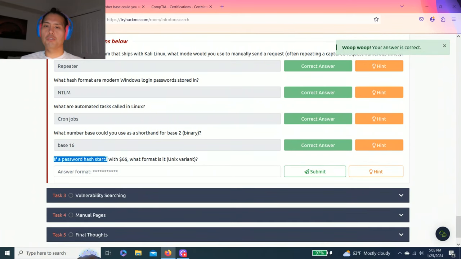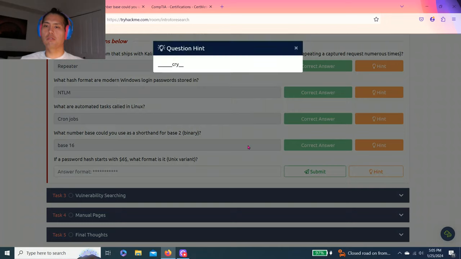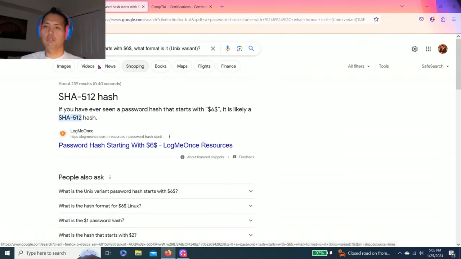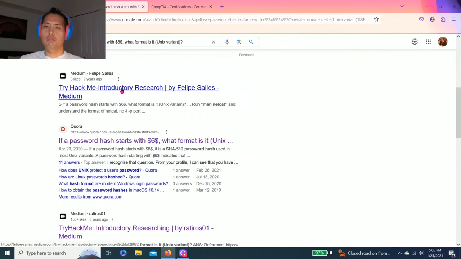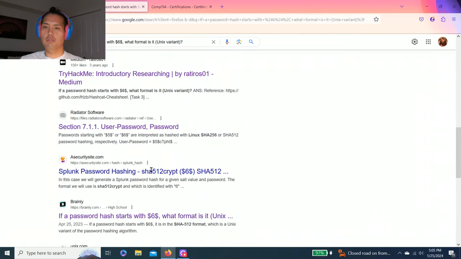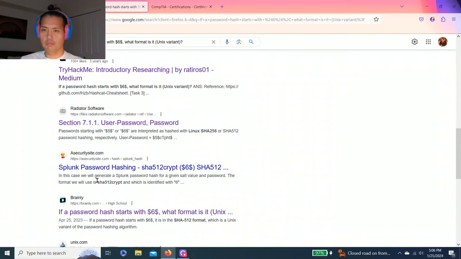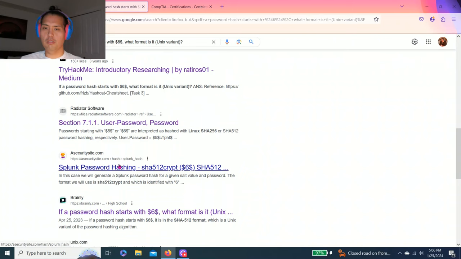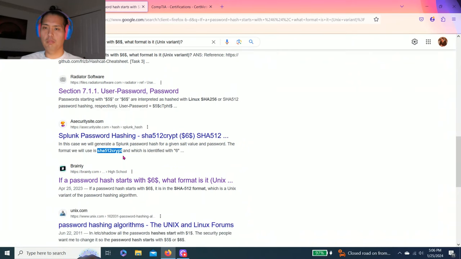And it says, if a password hash starts with dollar sign 6 dollar sign, what format is it in, Unix variant? And it gives you a hint, something crypt. So you can highlight and Google. So if a hash starts with dollar sign 6, SHA-512 crypt. And it says crypt. Maybe it's this one.